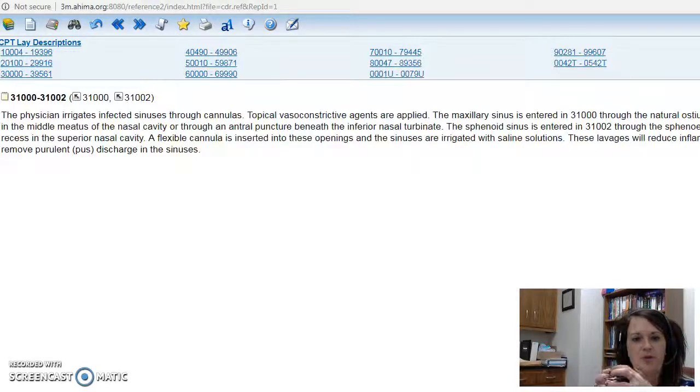How deep is this, or how in depth do I need to go? You can simply go into the coder's desk reference and find the lay descriptions. And sometimes if you can compare this paragraph and what you read in this paragraph with your note, it can really help you find your actual code description and the code that you should be using. So this is a sweet reference.